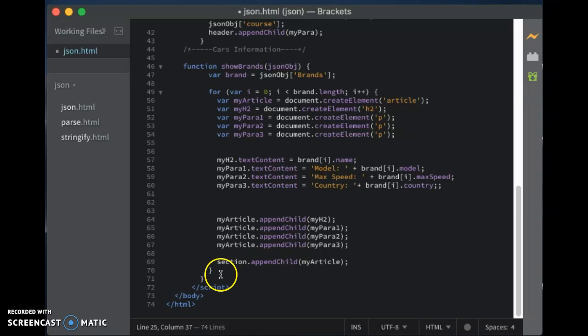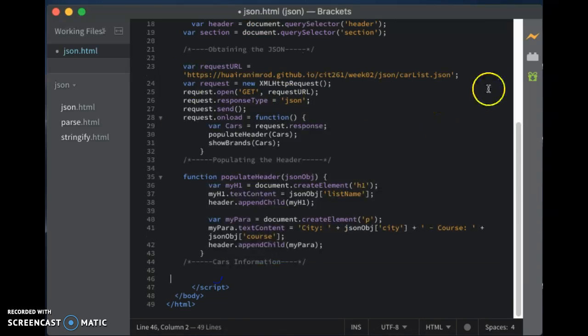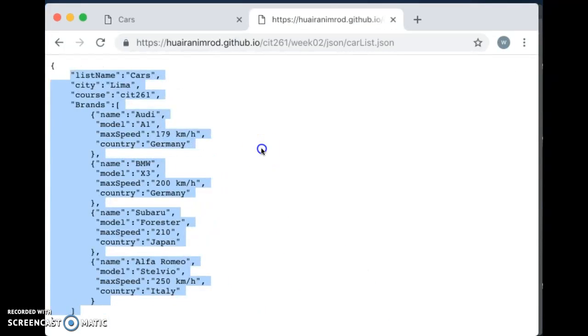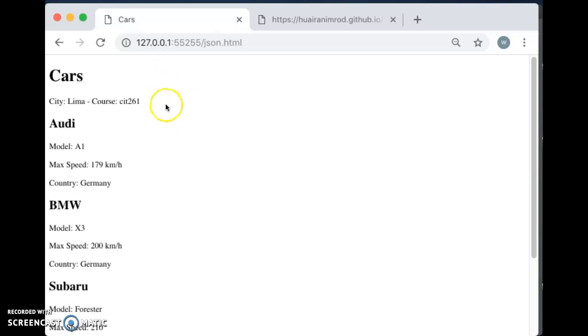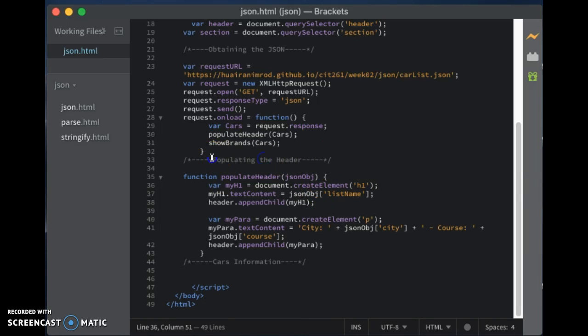Okay, I'm going to delete this to see what is happening. Okay. Let's see what happened with our JSON. As you can see, it only displays the title and the first subtitle. And this is what I'm creating here. I create a function to populate the header. I declare that I'm going to use my JSON object.